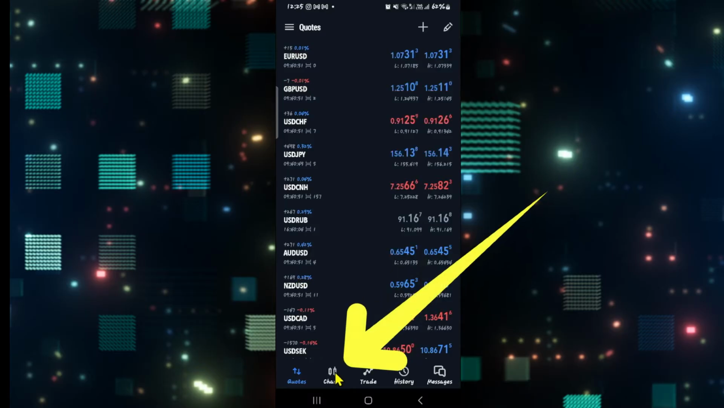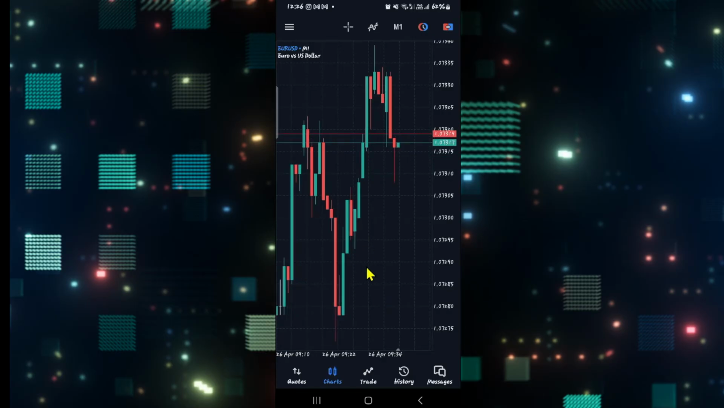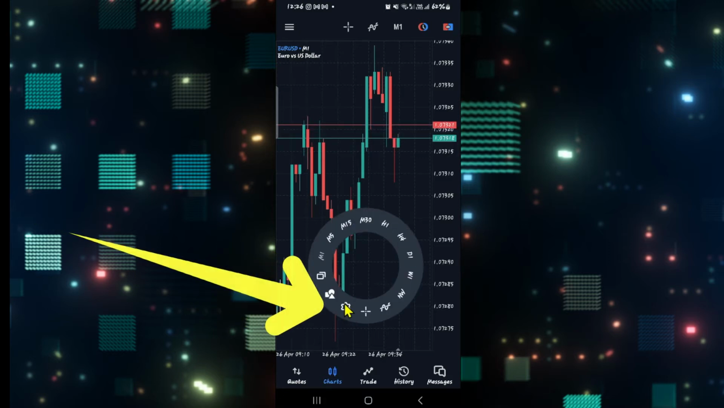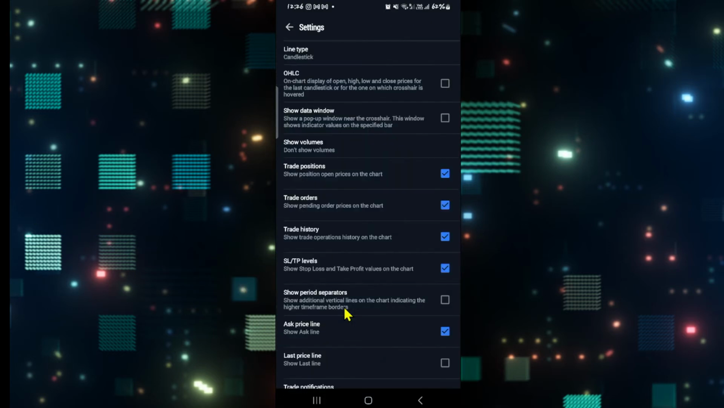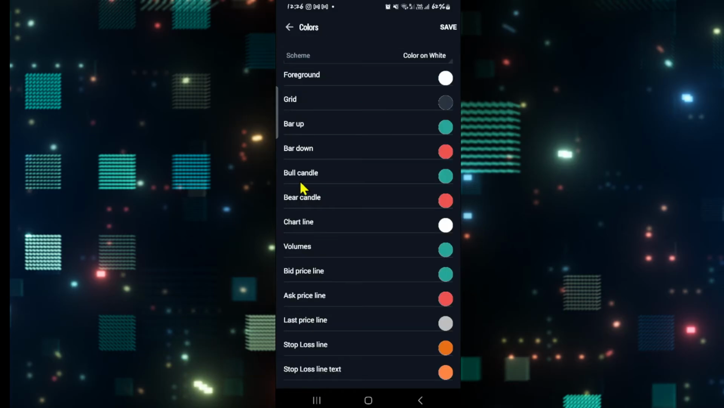Now you can tap on Charts in order to see the chart that you are concerned with, and if you wish to change the color of the candles that you see, then you can tap on anywhere within the charts area, and now you will see the settings option. Go ahead and tap on it, and now you can scroll all the way down where you will see the colors option. Tap on colors, and now you can see the bull as well as the bear candle option.